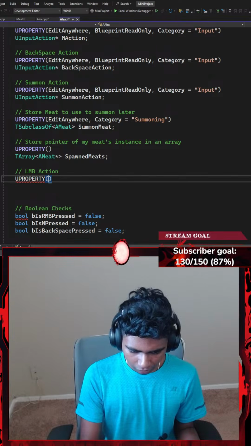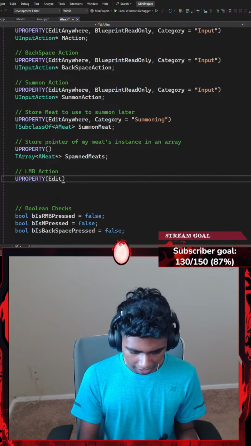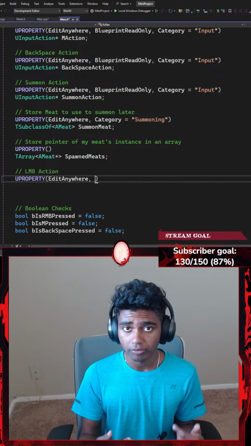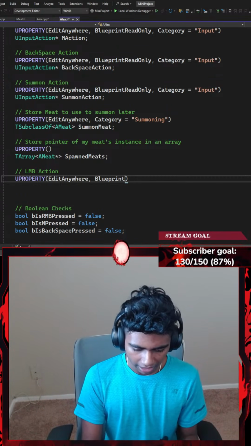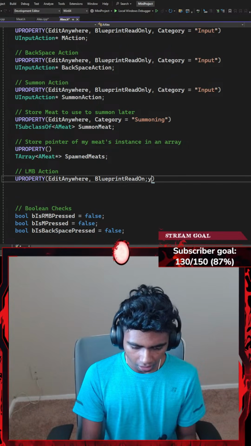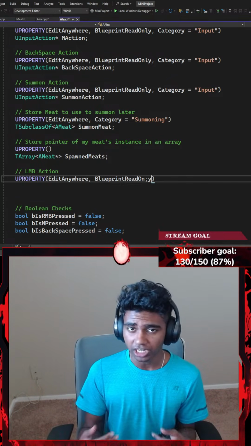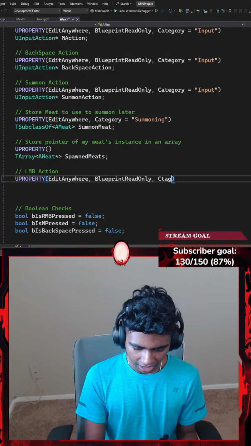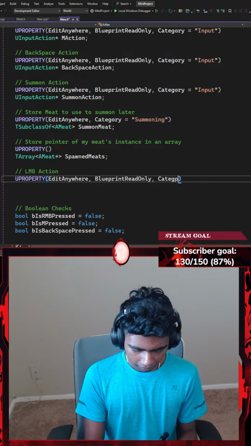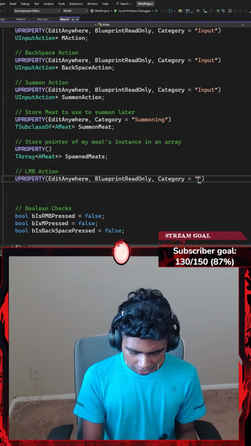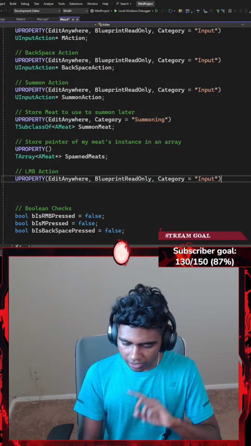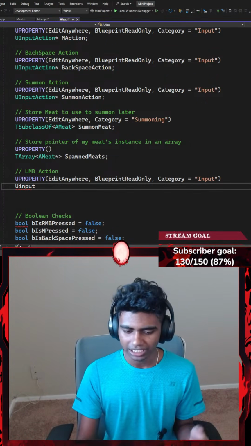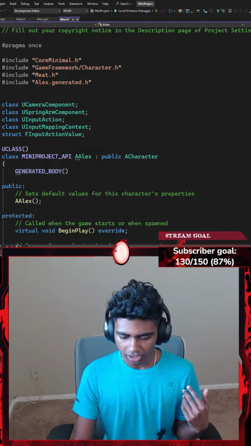Okay, let's go with something like UPROPERTY where I want my LMB action, my left mouse button action, to be EditAnywhere. I want to be able to edit it anywhere. I want my left mouse button action to be BlueprintReadOnly. I only want my blueprint to be able to read it, not fully edit it. And then I want to categorize it under a category called something like Inputs. There we go. Okay, once I'm done with this, I'm gonna go ahead and use my UInputAction, the empty class that I declared all the way up here.